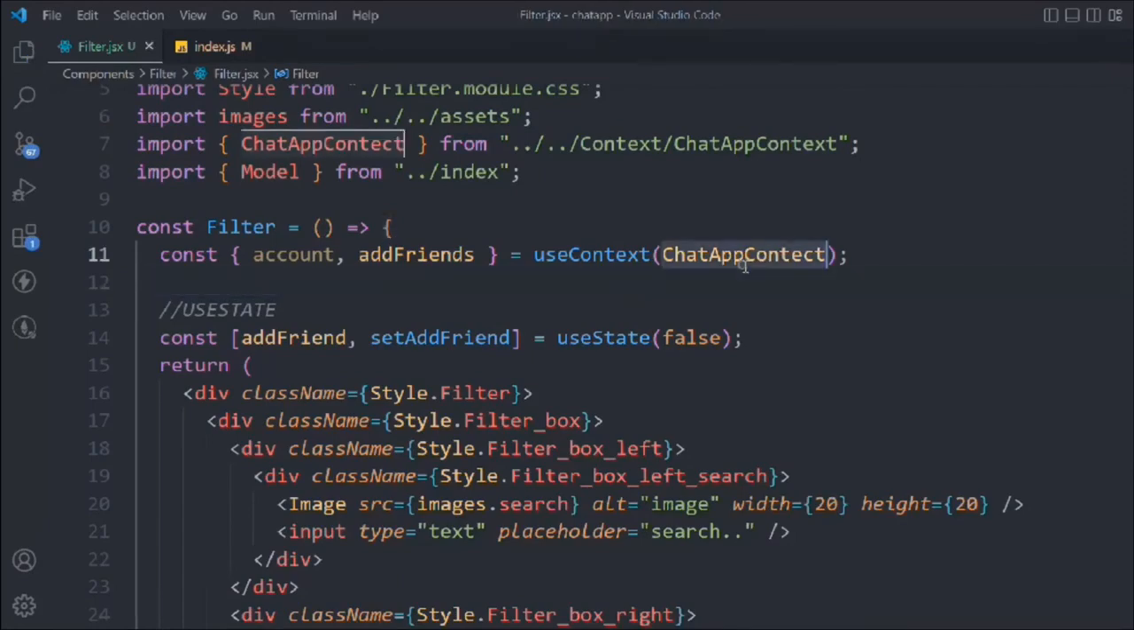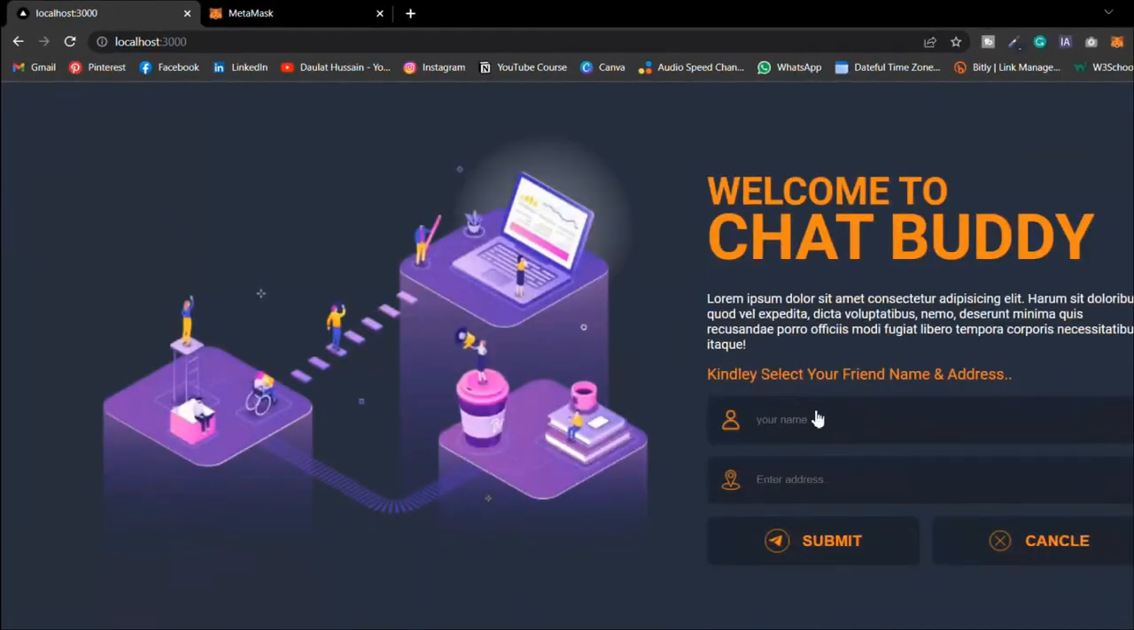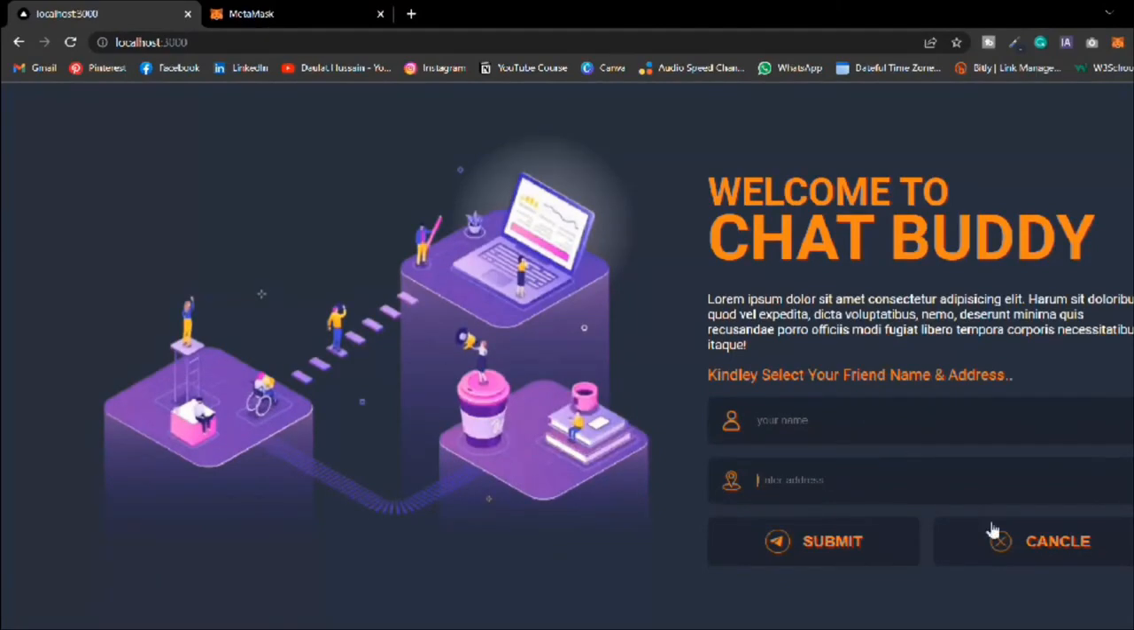So it's working fine. If you reload, you can see this is our filter component. If you click on this add friend, you can see this is the model we have open, and the data is changed: kindly select your friend name, your name, and enter address. Looks fine. Now we can start styling this portion. That looks pretty good.